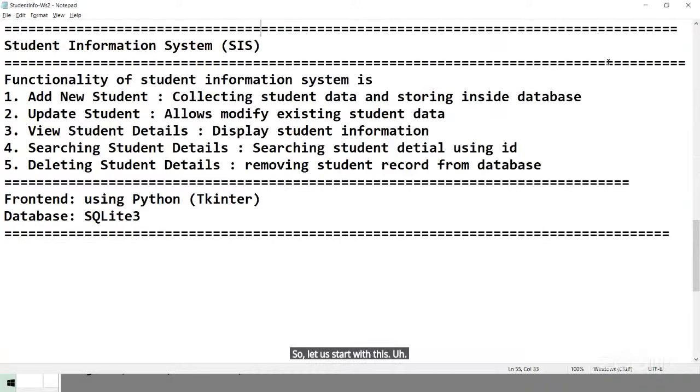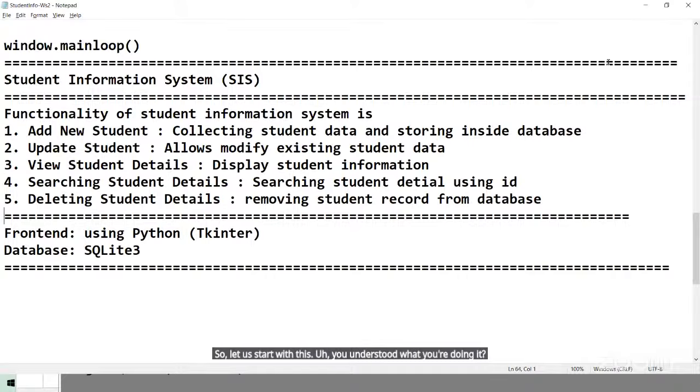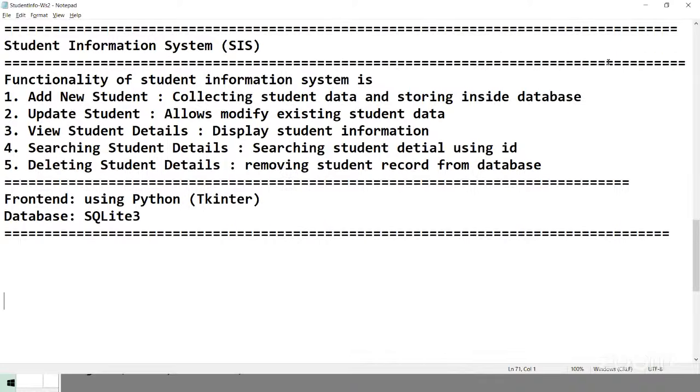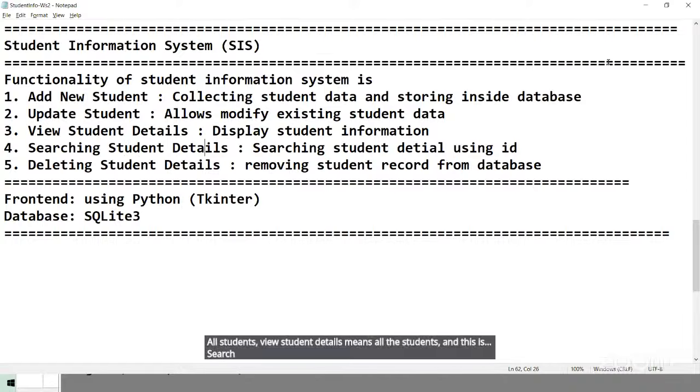Did you understand what we are doing? All of you? Yes? Very good. Don't raise a hand if anything is there. View student details means all the students, and this is searching for a specific student.